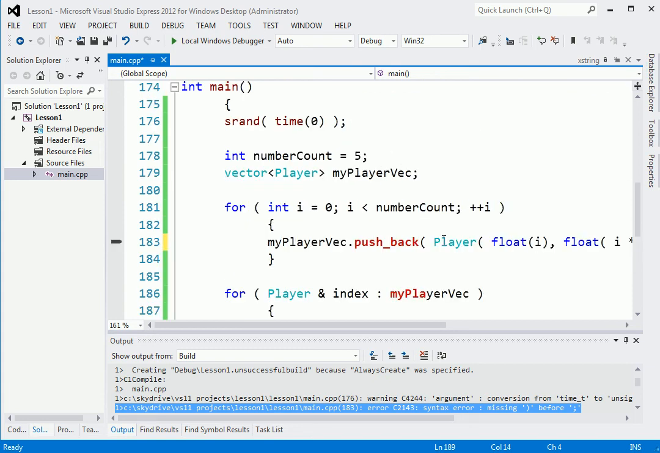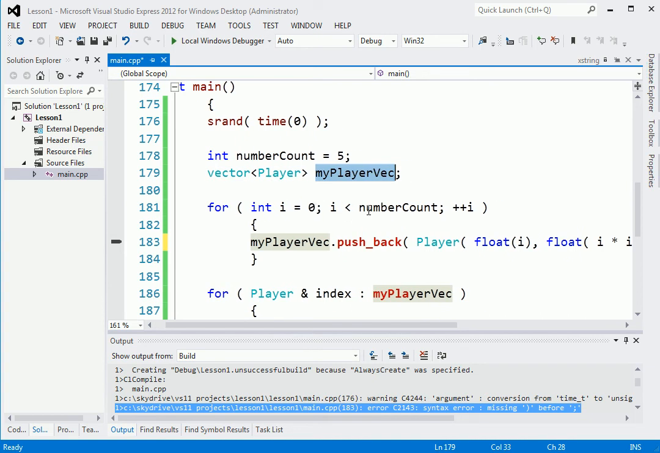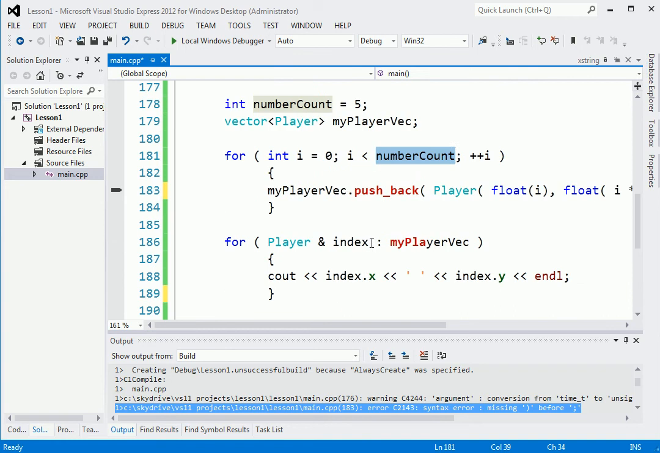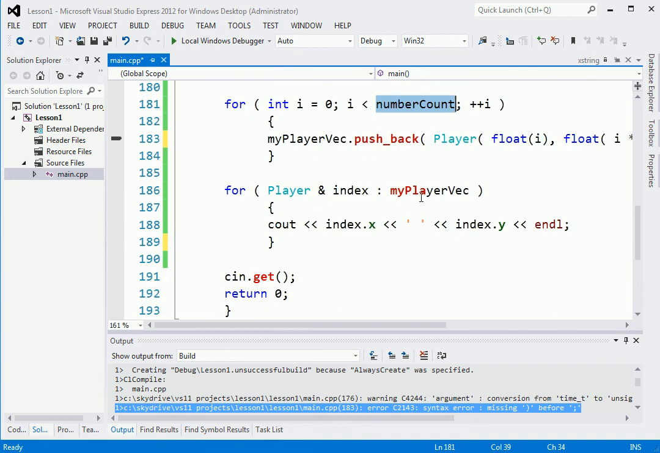Alright, so what we're doing here is really conceptually pretty simple. We're creating our vector of players, which is an array. We've called it myPlayerVec. We're looping over this many times, which right now is 5. So for 5 times we're pushing back a new player at these coordinates. This one would be x, so it'll be I, and then y will be I times I. And then for each player in this vector, we're going to print out x and y.